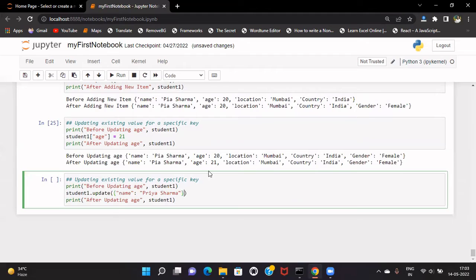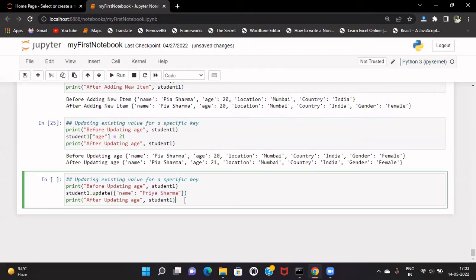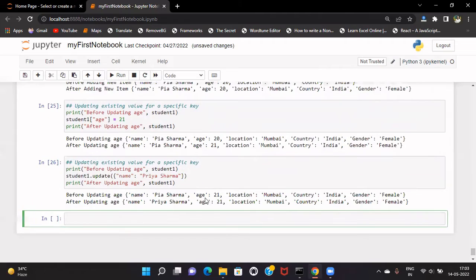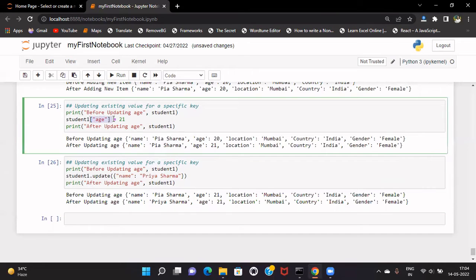As I realize that this name is incorrect in this record, I'm just updating the name to Priya Sharma from Priya Sharma. Now let us run this. As you can see, by using this update method, we can change the existing value for a specific key. The value of this name key has been updated from Priya Sharma to Priya Sharma. So this is how we can update an existing value for a specific key using the update method as well as this square bracket method.